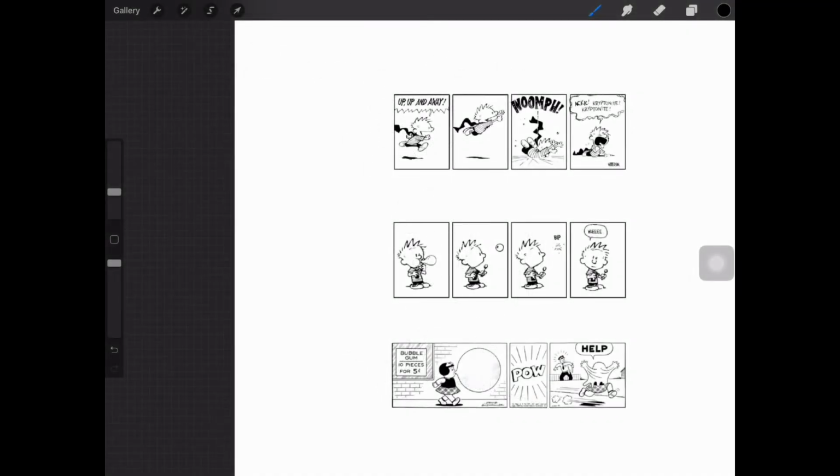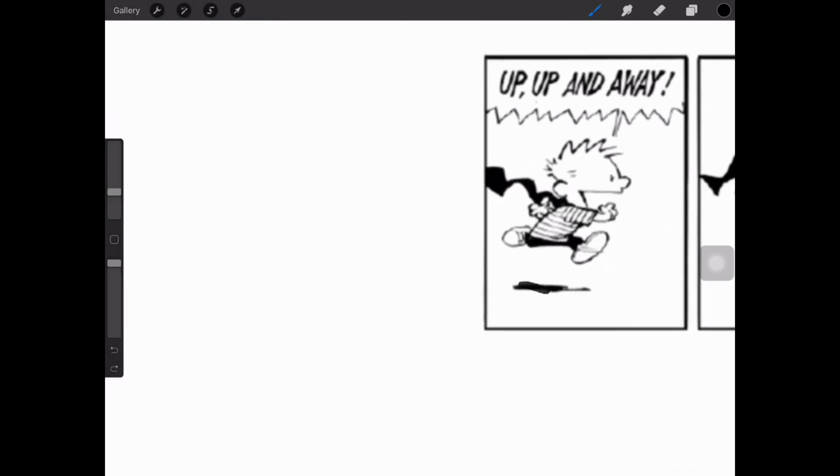Three separate short comics. You'll notice that this is made of 4 panels, 3 panels. This is first panel, second panel, third panel, fourth panel. I'm going to zoom into the first panel of the first comic.